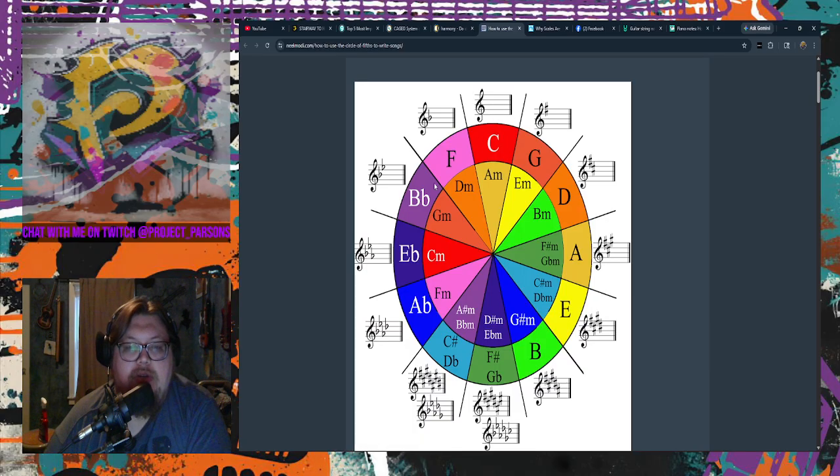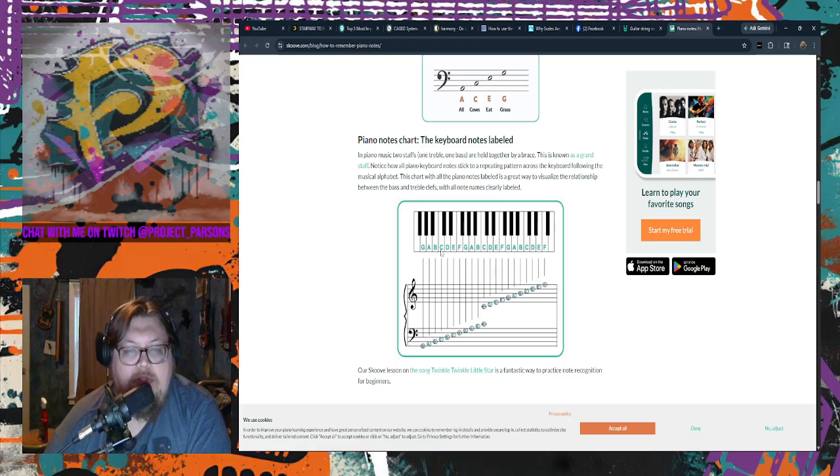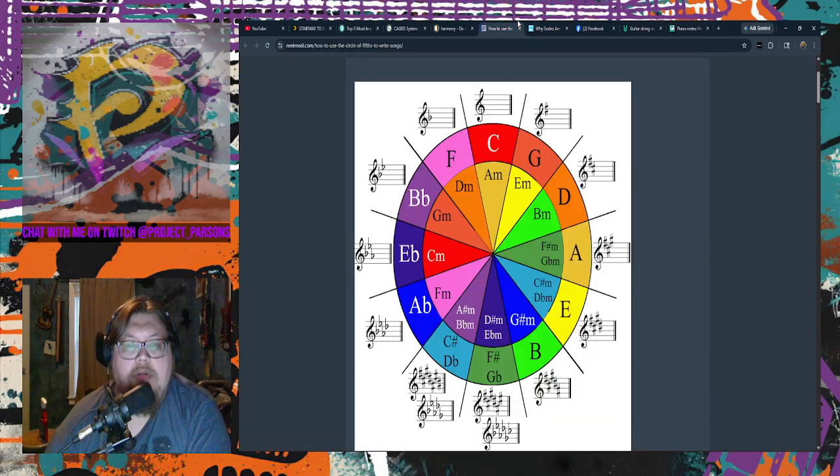Now, why is this called the circle of fifths? Because if we go from C and count up five in the key of C major, 1, 2, 3, 4, 5, we get to G. So C to G is our first leap. G to D is another fifth. D to A is another perfect fifth. A to E is a perfect fifth. E to B is another perfect fifth. Once we get to B, our perfect fifth becomes an F sharp.